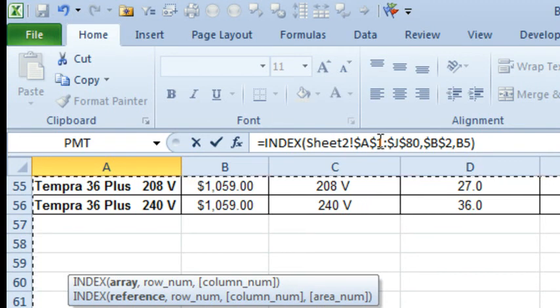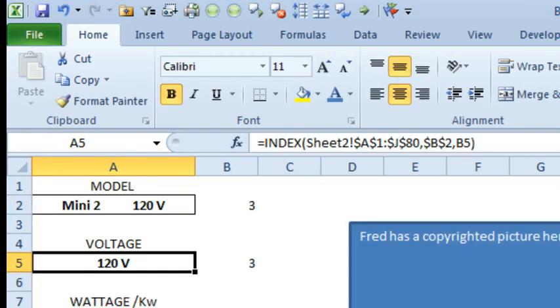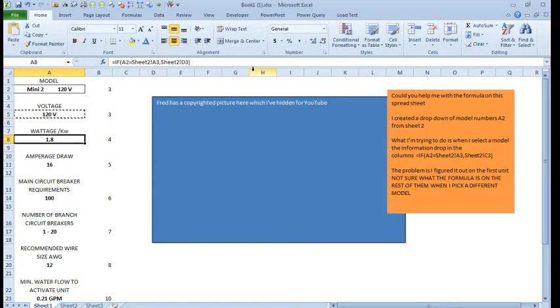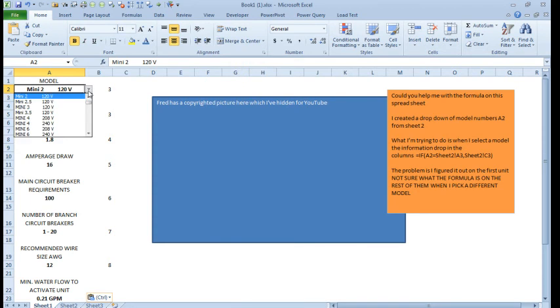If you would have typed this instead of selecting with the mouse or the arrow keys, it tends to only put the dollar signs in the last part. All right, so there we go. There's our 120 volts. Once we have that formula, we can just copy the formula. That's why I use those dollar signs. We don't have to retype the formula in each one. And now select a different item from the list, and everything updates.